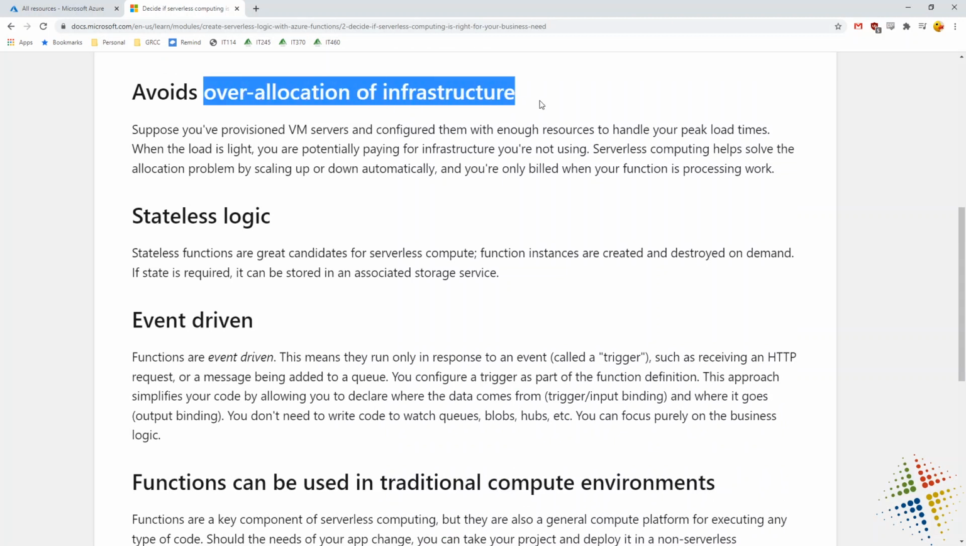It avoids over allocation of infrastructure. There we go. Not only does it avoid over allocation of infrastructure, but it also allows for quick and rapid expansion and then retraction of that infrastructure.